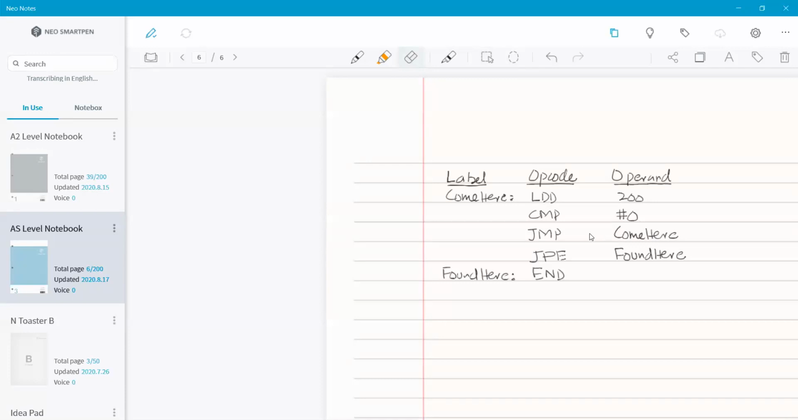So what exactly happened? Whenever the system or assembler finds a labeled instruction, this instruction has got a label in operand, it looks into the symbol table and then goes there. Now let's say these instructions have these addresses. This is 100, this is 101, this is 102, this is 103, this is 104. So it means label come here is at the address 100 in the memory, and label found here is at the address 104 in the memory.